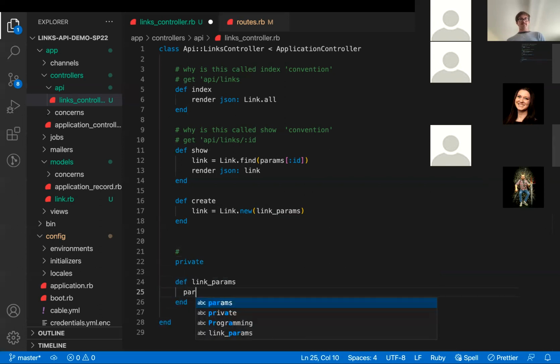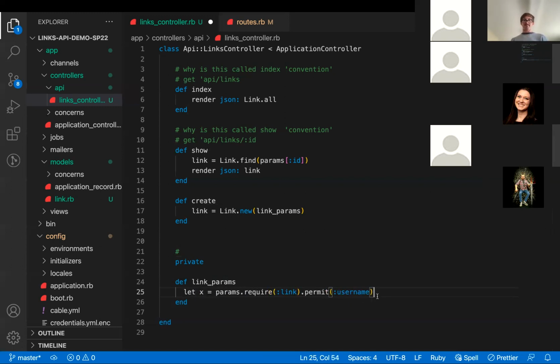What this is going to do is use params.require. It's going to sanitize these parameters. So it's going to require that link is there, and it's going to permit, let's just do username for now. So this is just a method, and in Ruby, it's just going to return this. Let's just store this to a variable, let x equal that, just so we can see this, and then return x.